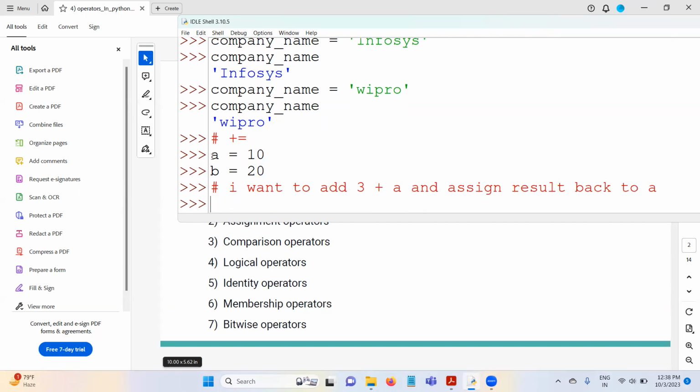What I mean by that is, here a is equal to 10. I want to do the operation 3 plus a. 3 plus a means what will I get? 3 plus 10 is 13. So I want to assign the value of a to be 13 again. That means I want to add 3 to this a value, and whatever result I get, I want to assign it back to the same variable.